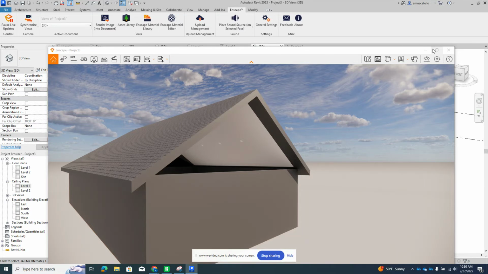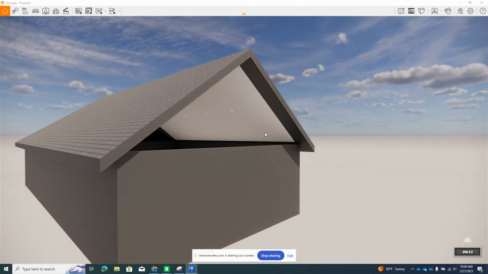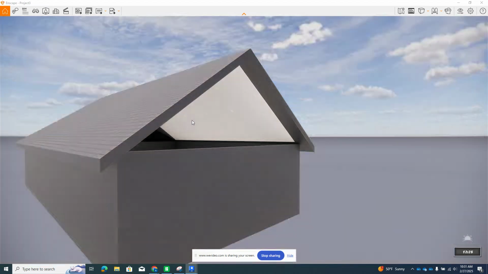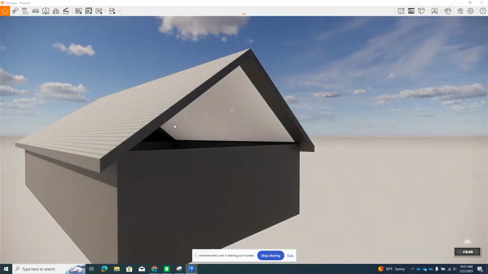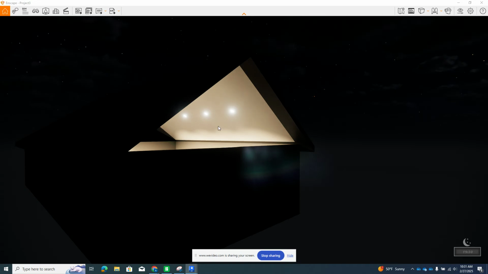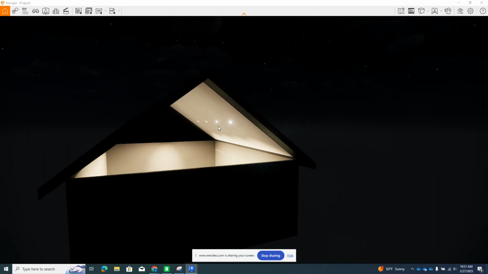And to turn them on, if you hold down your shift key and your right mouse button, if you drag, it will change the time down here. And you can drag it so that you can get nighttime and you can start to see those lights turn on. Okay, so there's those lights for you.